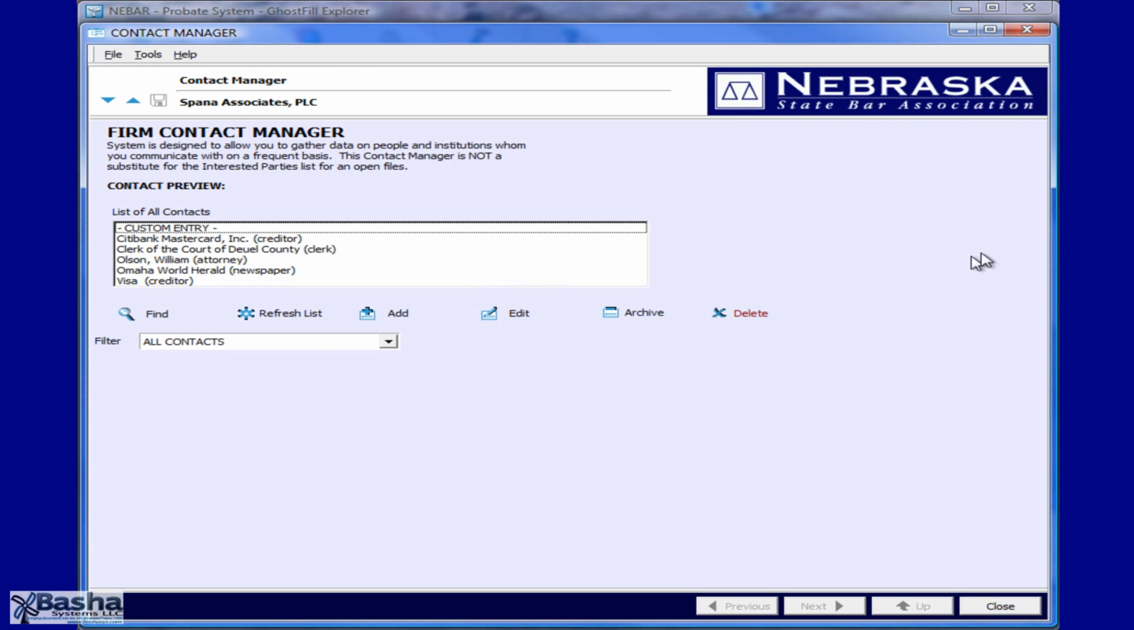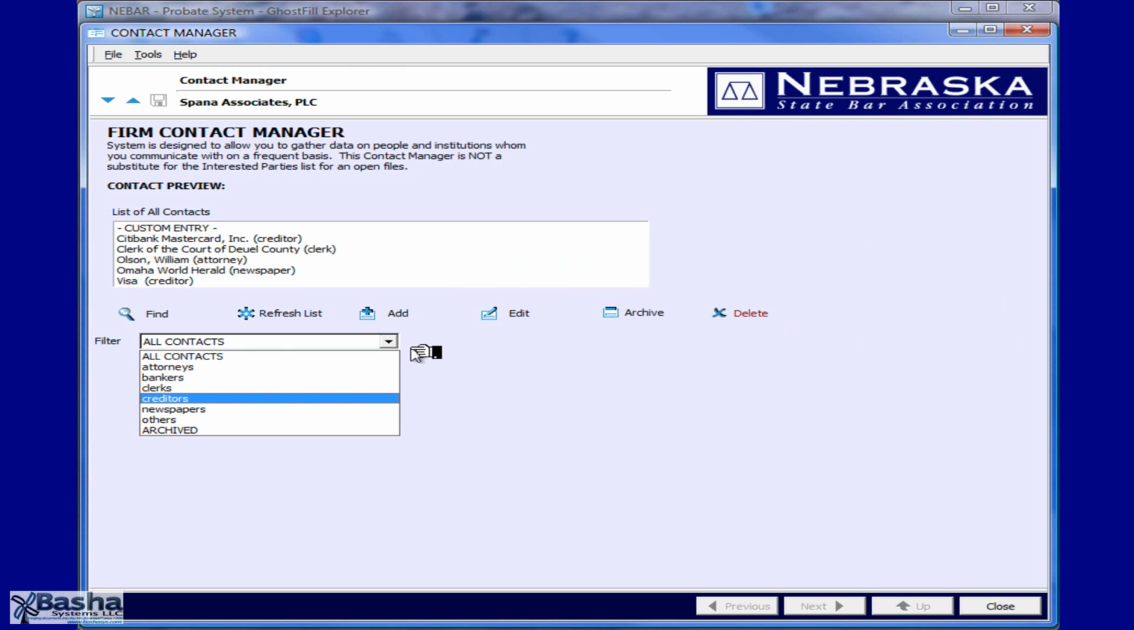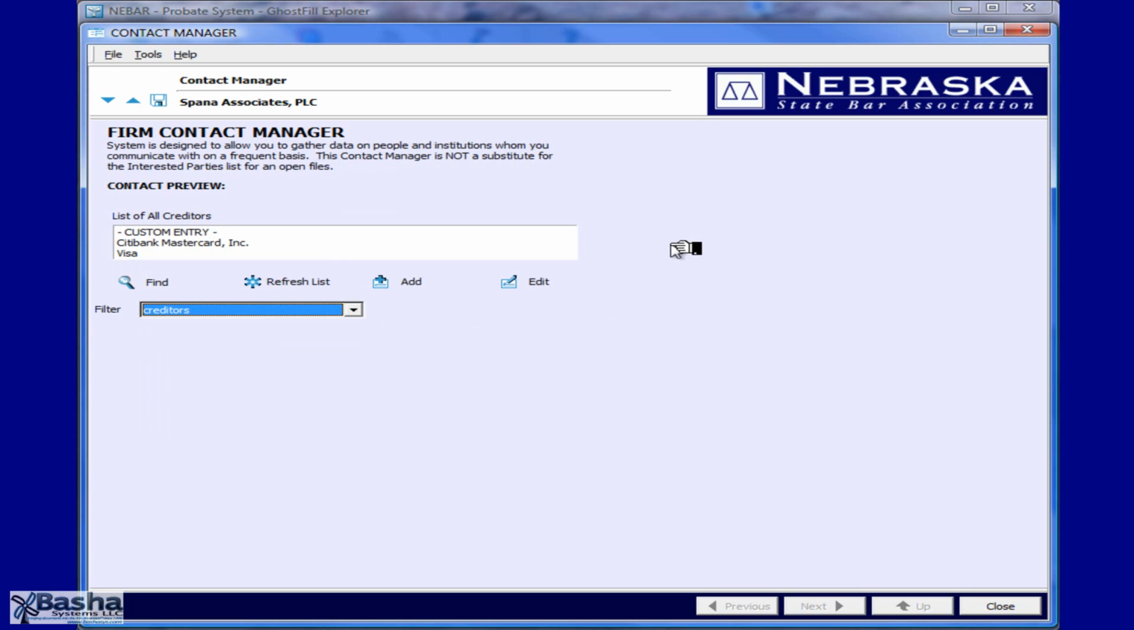One thing you will notice in this list is that you have the ability to filter it. Click on the drop-down arrow next to Filter and filter your list by the type of contact you wish to see. Your list will now be limited to only contacts that have been designated as creditors. You can put as many contacts as you like in the Firm Contact Manager and use this list to filter and update them.